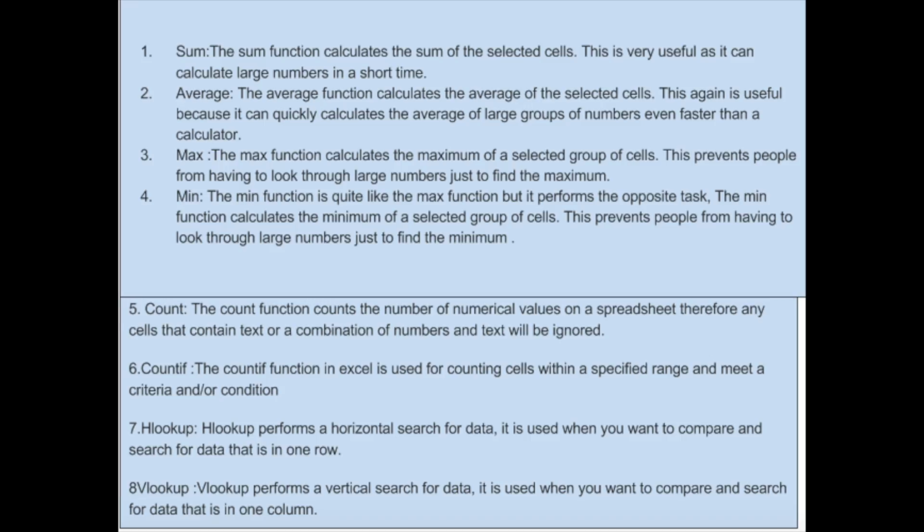So now I'm going to talk about the functions. Firstly, sum. The sum function calculates the sum of the selected cells. This is very useful as it can calculate large numbers in a very short time. Next, average. The average function calculates the average of the selected cells. This again is useful because it can quickly calculate the average of large groups of numbers even faster than a calculator.